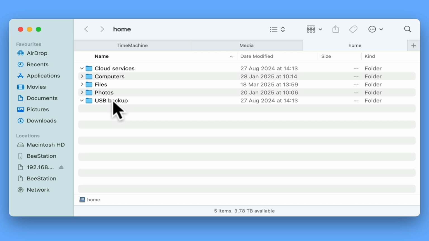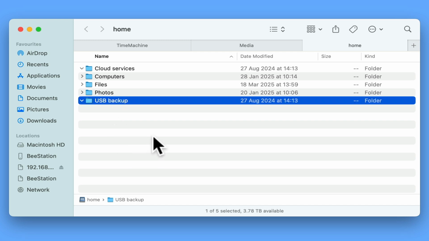While not well documented, there is a feature that allows you to plug a USB drive into your BeeStation so that you can back up the contents of that drive. So the USB backup folder is simply a way to allow you to then access the data that you've backed up to your BeeStation.